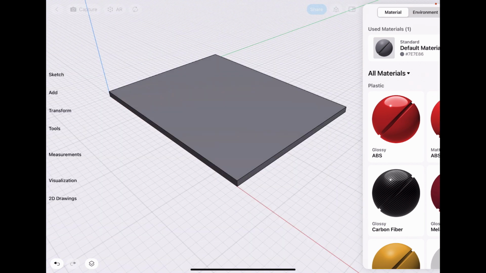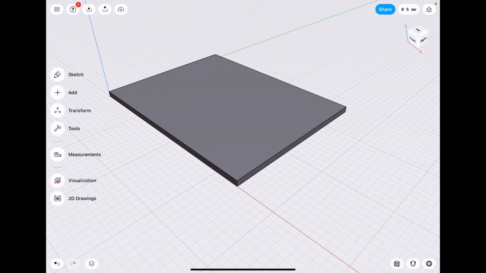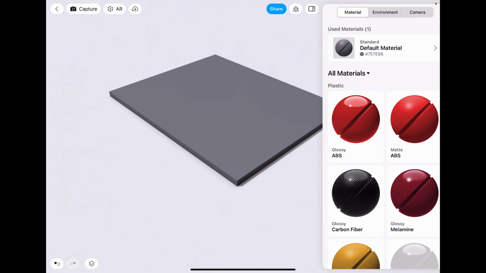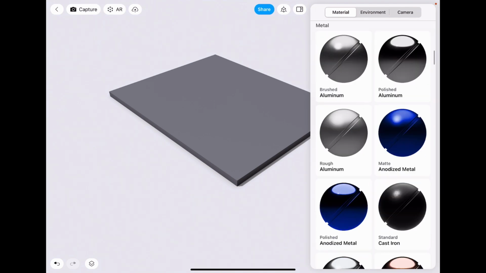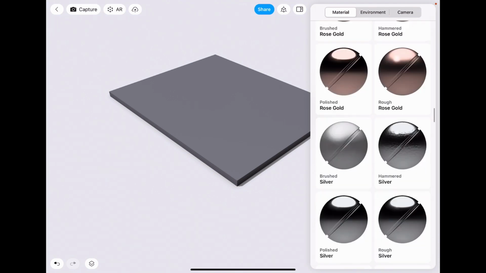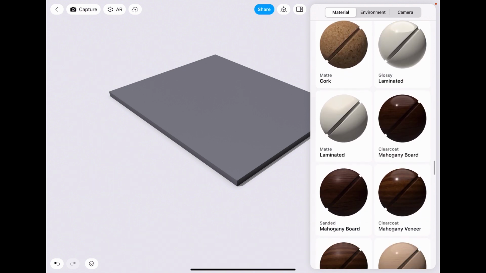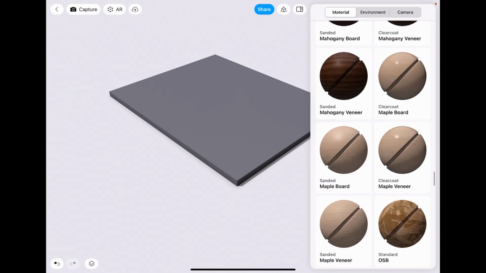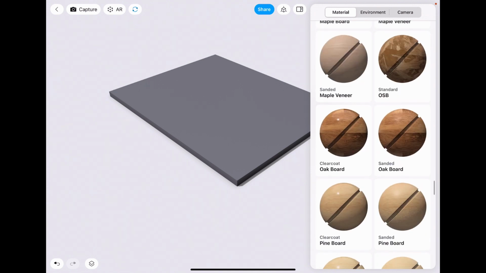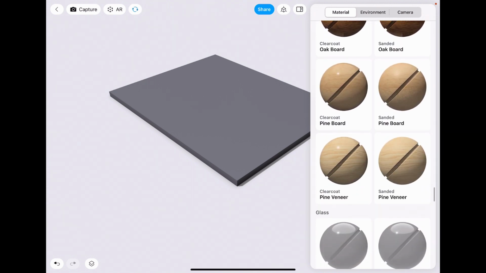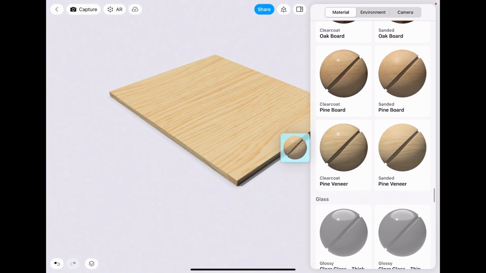So I tap on visualization, which is at the bottom towards the 2D drawings, and then I get a bunch of materials here. I'm going to scroll down until I find the actual wood veneers. I'm going to select something that looks similar to what I'm going to do. Mine is pine board or pine veneer, because this is a veneer object. So I tap on it and I drag it across on top of mine.